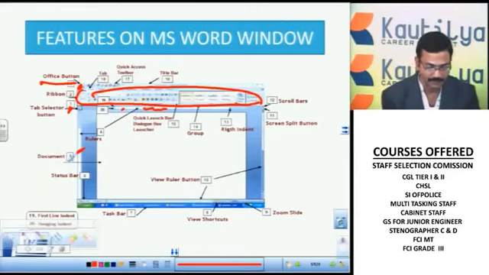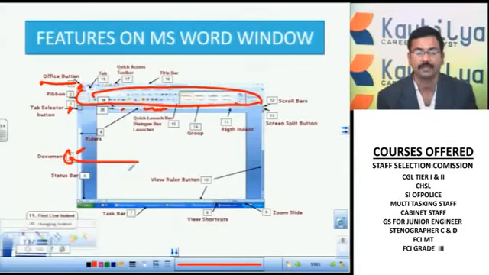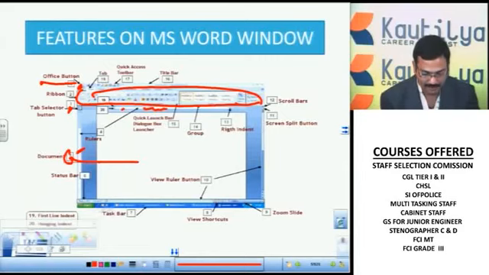Now coming to the fifth point, which is the documentation part, where the body of the letter or document, or the information you are going to type, goes. Then sixth is the status bar, where you will come to know the status of the documentation here.